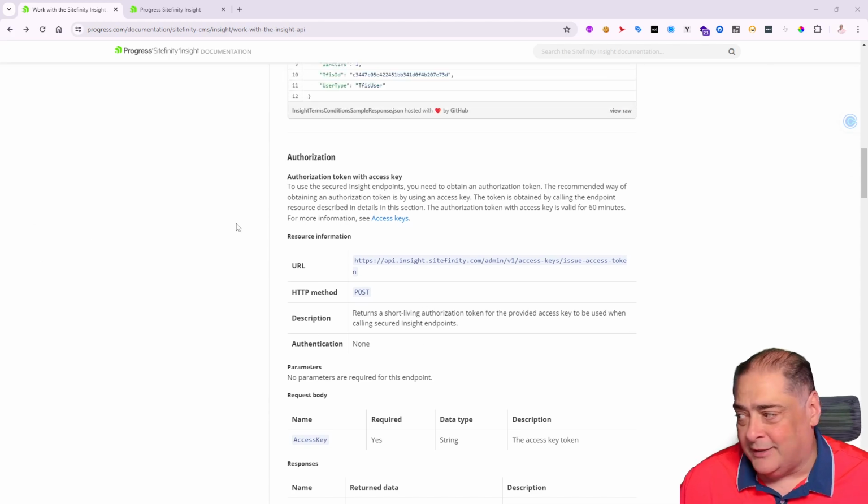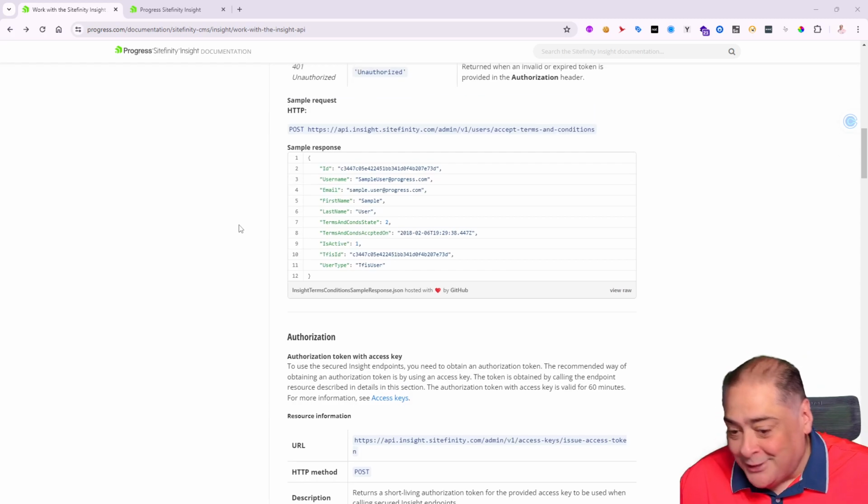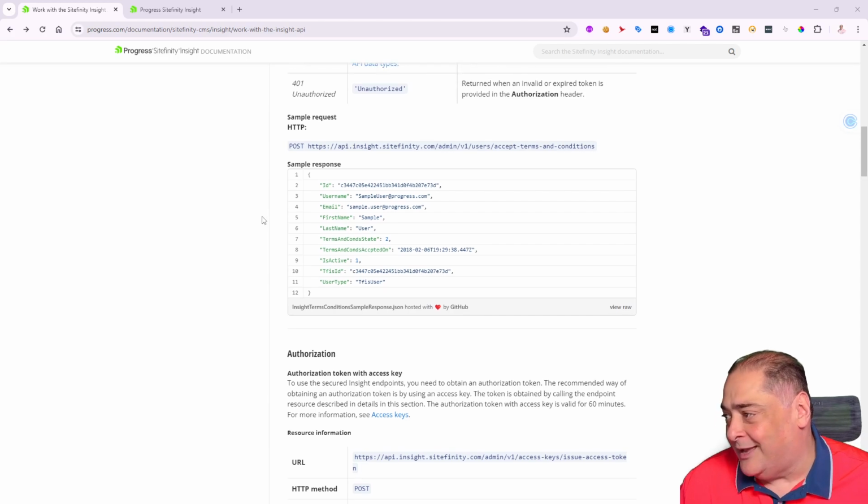So we've done the authorization piece and now I have an hour from now to go ahead and try this out. If I take more than an hour, I have to authorize again. I have to get a brand new bearer token and keep going that way.